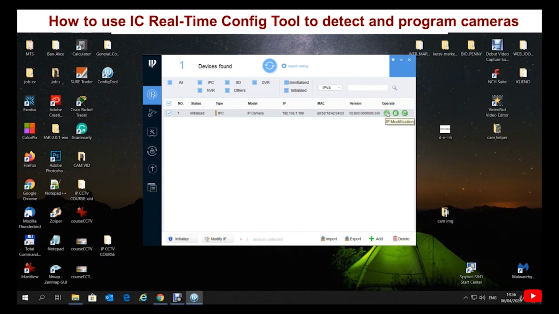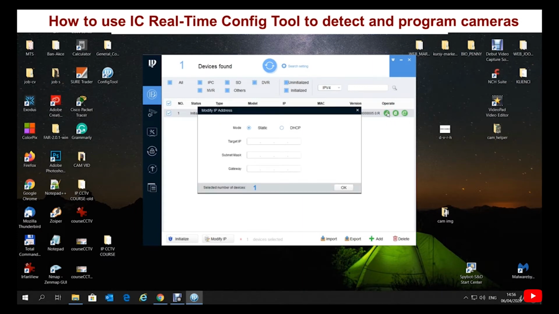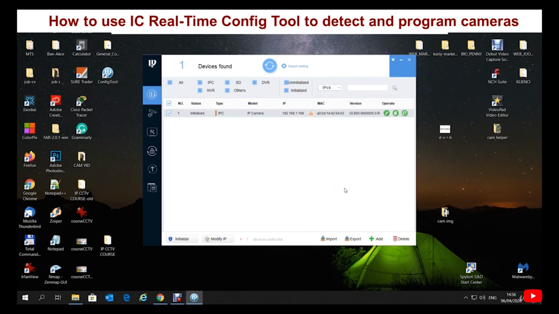So one thing is the IP modification. As you can see, we can acquire DHCP, so the system will automatically add some IP, or we can program a static one. So let's do that. And let's do, okay.